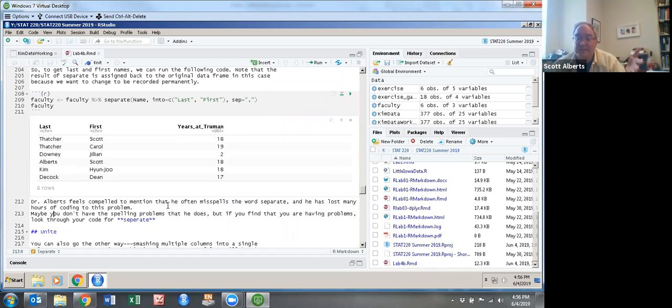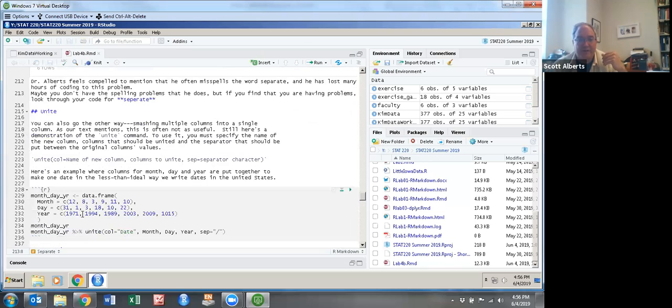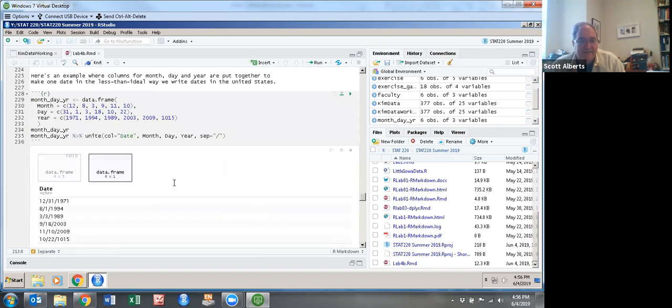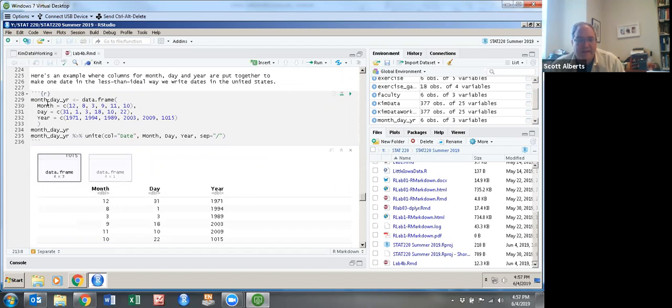Now, you can use this for things like names. You could use it for dates. You could imagine 5/20/2009, and you could separate them into day, month, and year. Unite goes the other way, and so here are the dates listed first as three separate variables. Right here, we just entered them in with the C command, and then we use the unite command to smush them all into a date, which we called column, and then we just used month, day, and year, and we separated them with a slash. Why did we separate them with a slash?